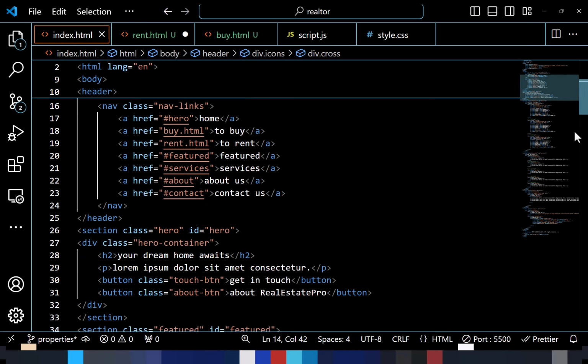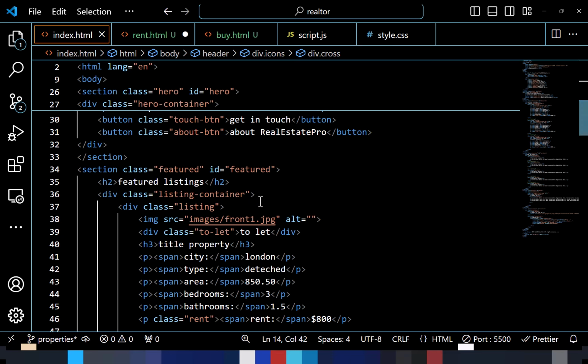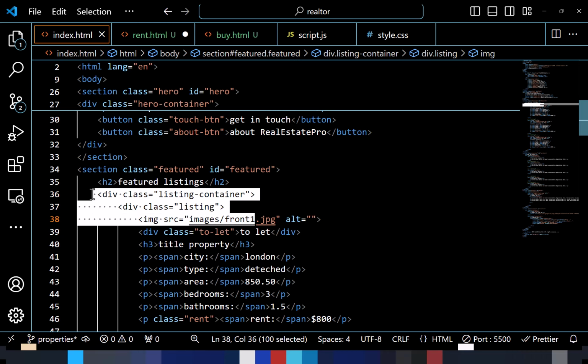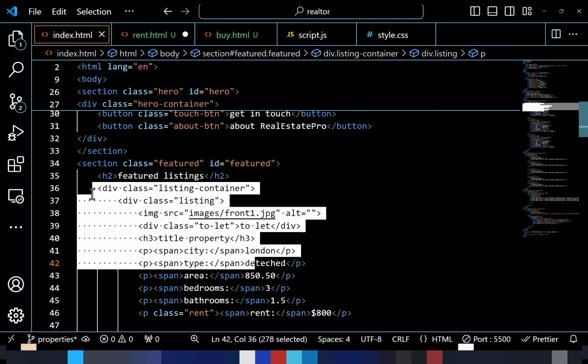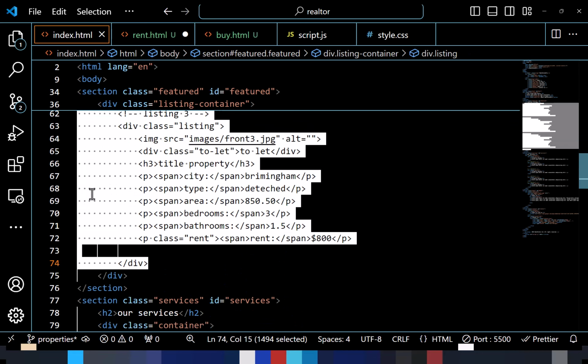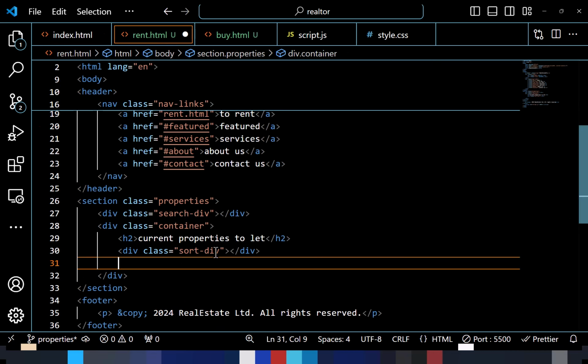So if we go to our index.html, so this is the name. Basically we will copy paste everything from here. So container, listing container, a div with the class name listing container. Then within that div we have separate cards with the class name listing. So copy listing 2, copy listing 3, copy, and this is the last div. Copy, and let's place it over here.